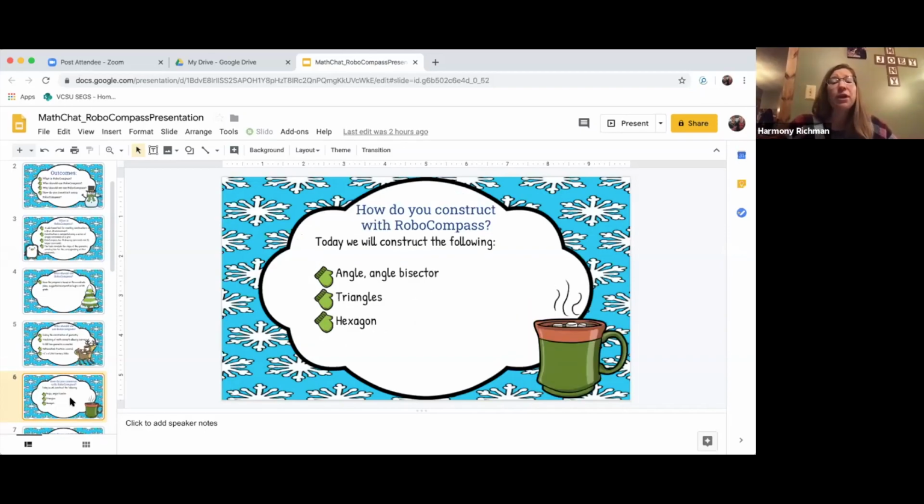So today we're going to attempt to construct the following: an angle bisector, triangles such as a 30, 60, 90 degree triangle, a right triangle, and an equilateral triangle.